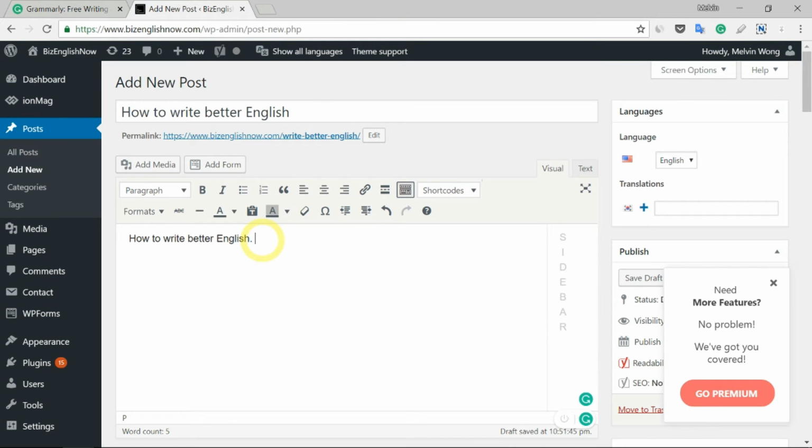Now, how about grammar? Let's make a grammar mistake. Say, for example, the easiest way for learn English. So obviously the mistake here is for. Now, if you just see at the bottom here, there's a red number here showing the grammar mistakes here. So Grammarly will help you to correct it.